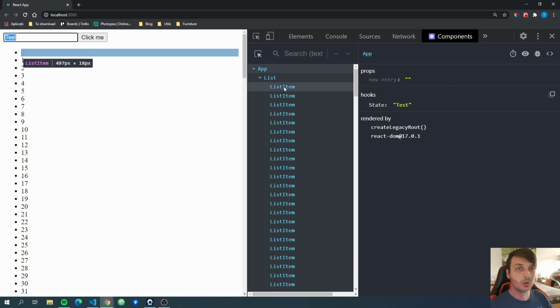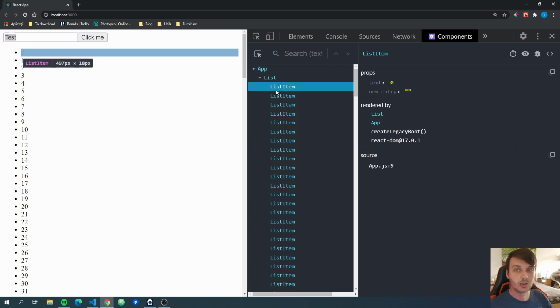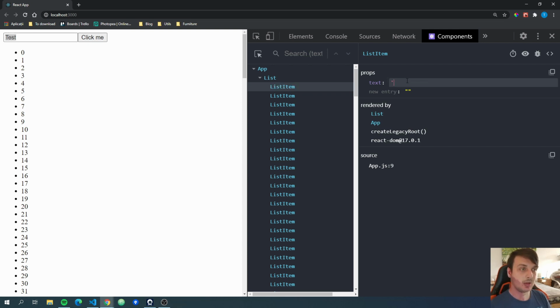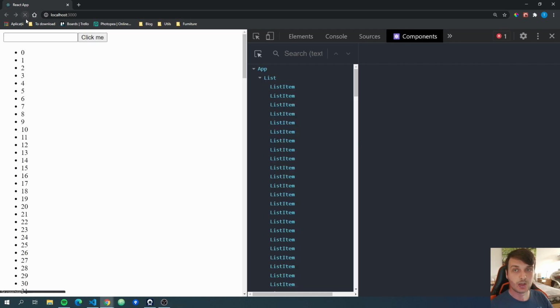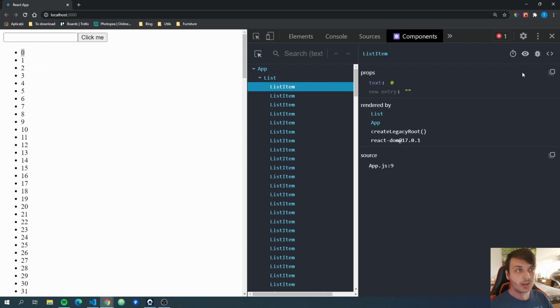We can also do that with props. So let's go to the list item with the number 0, so the first one, and I can update it and make it say hello there YouTube. If I click enter, you can see the first one becomes hello there YouTube. These changes won't be maintained after we refresh the page. So if I refresh the page, we're gonna go to an empty input field and the first one is gonna be again 0.